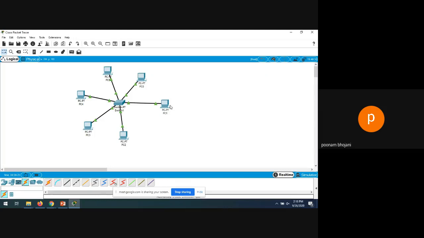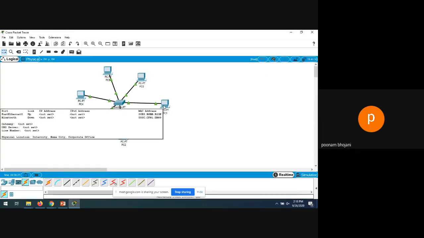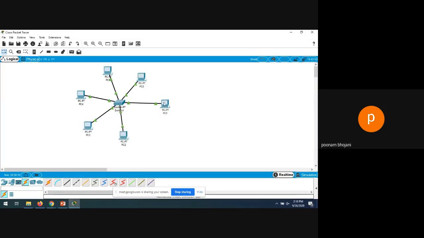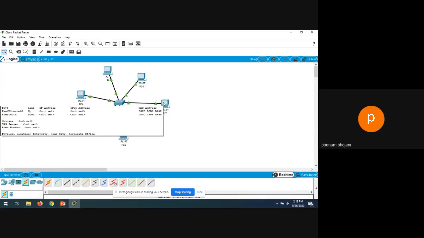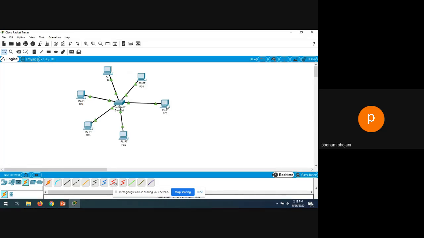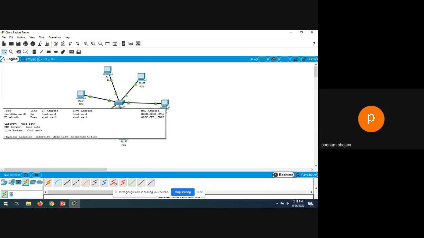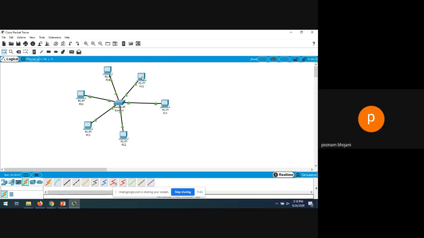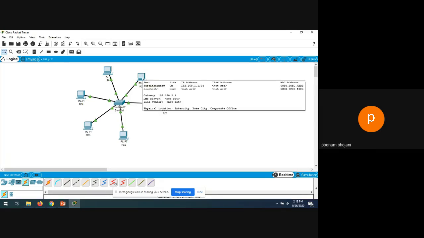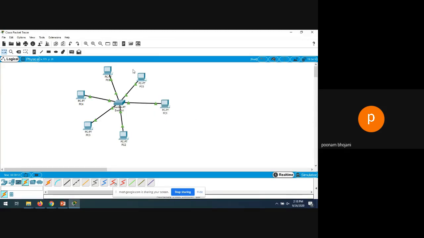Now, if you keep your cursor on the PC, it will say that the IP address is not set and the gateway is not set. So whenever you hover over the PC, it will say that nothing is set yet. But if you now hover the cursor on PC0, the IP address is there, 192.168.1.1. In the same way, the gateway is also there, 192.168.2.1. So now we are able to see the logical address of this particular PC.